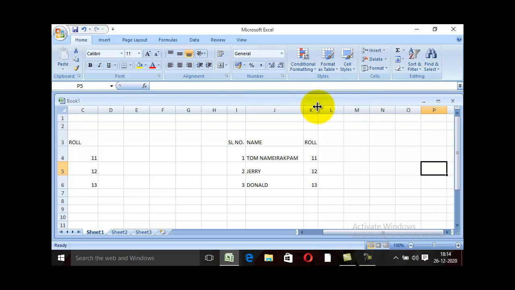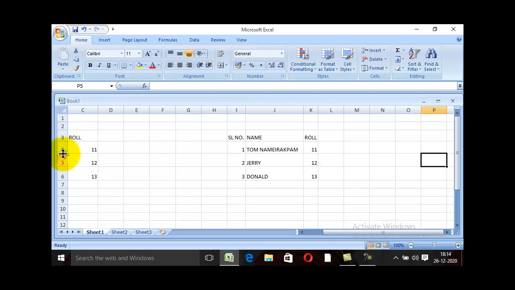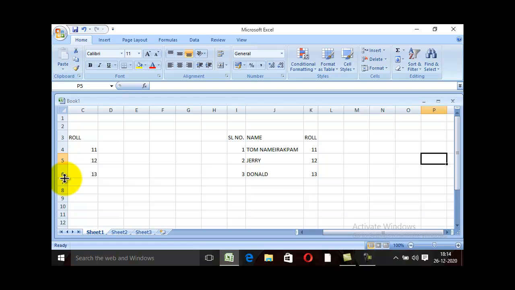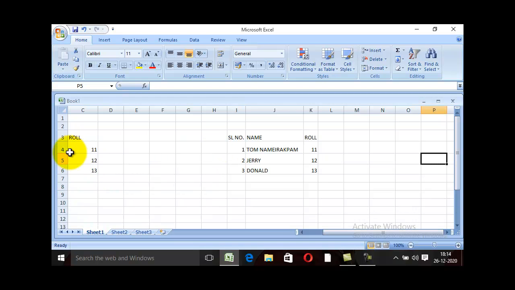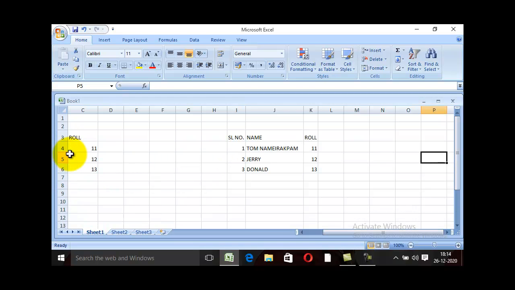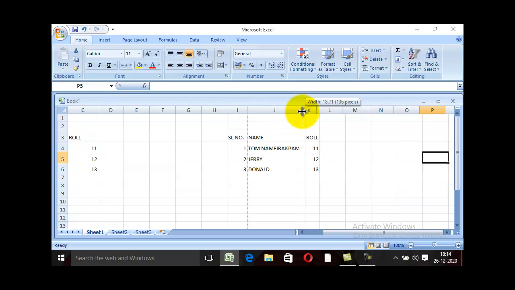Like this you can adjust manually here. This is using the mouse only. In the mouse technique, along with the value, you can give the row height.